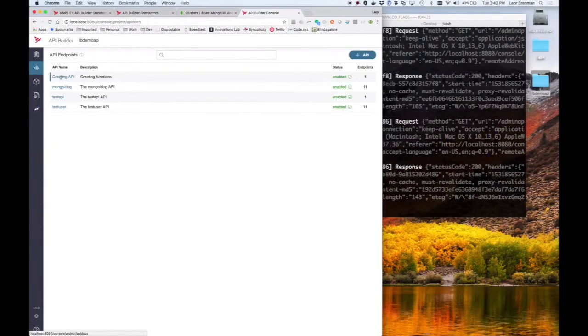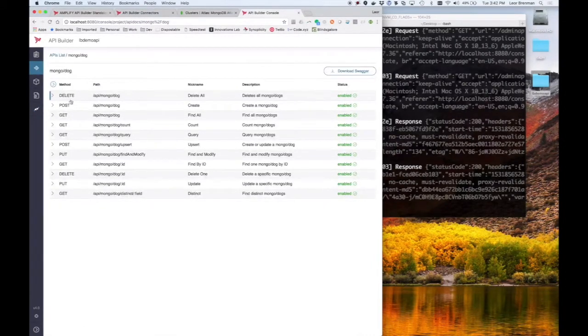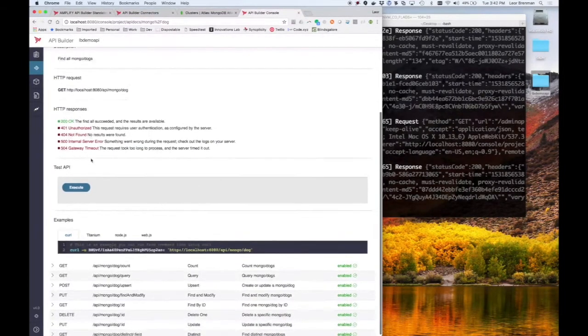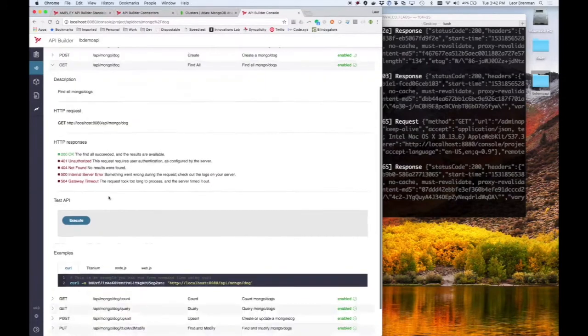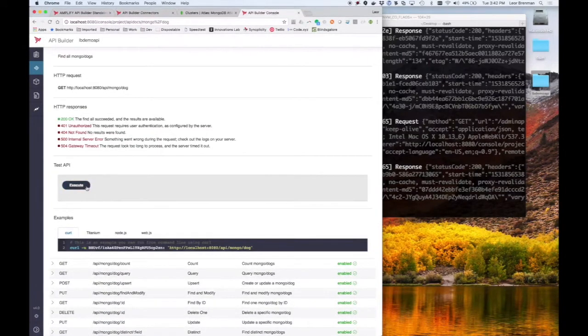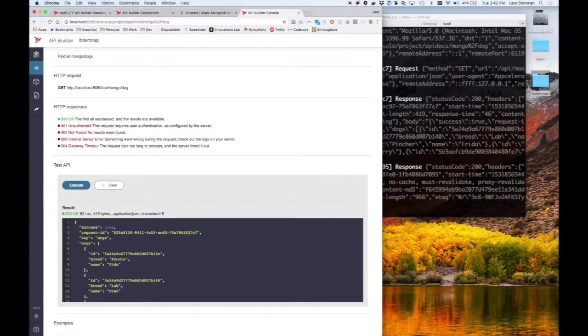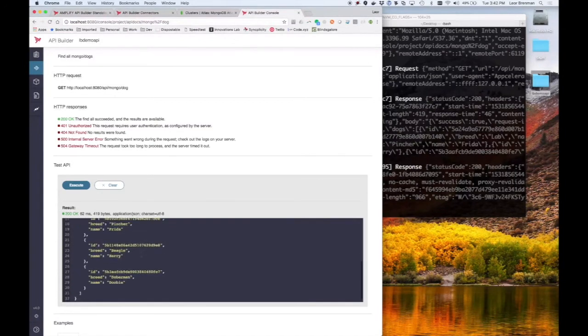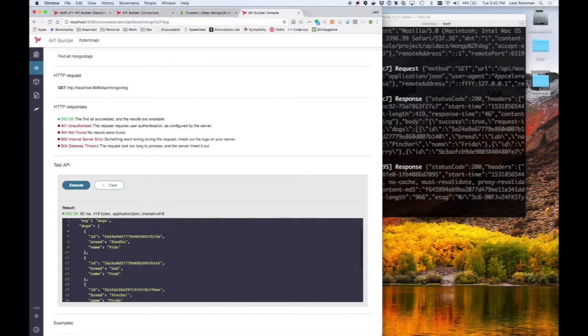So if I come under APIs, go under MongoDog, you can see that API Builder, without writing a single line of code, exposed all these APIs to my dog collection. So if I come under Find All, here is the documentation for that. Here's the curl command, and I can also just execute this here in the browser. And here are my 5 documents or records from my table, really, collection called dog. So that was pretty easy.